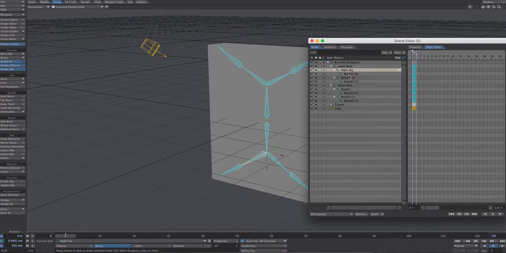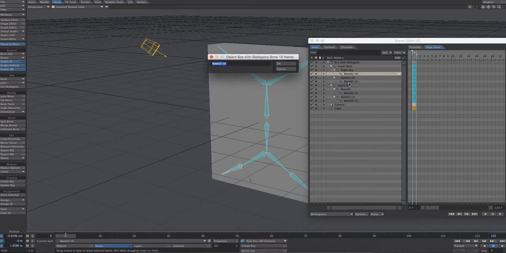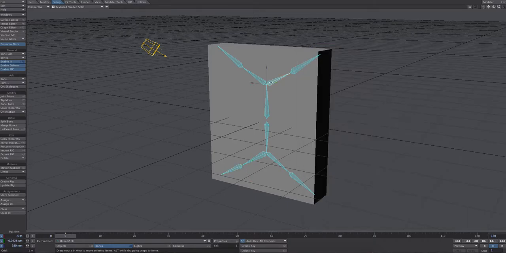And don't worry about spelling or capitalization or any of that stuff. I'll just call this right foot. And you get the idea. I won't rename the rest just to save time, but just be aware you can go through now and name all the different bones. Let's now check and see if they actually work.